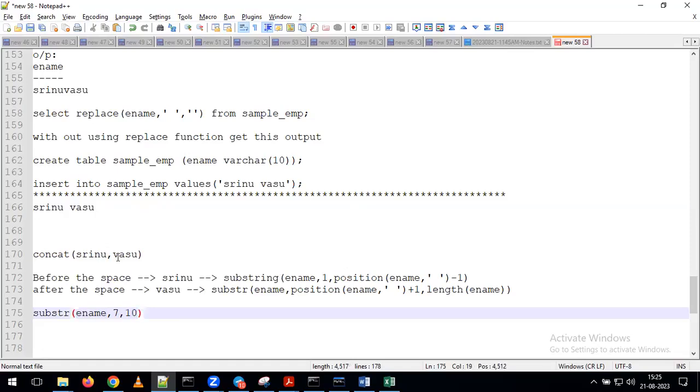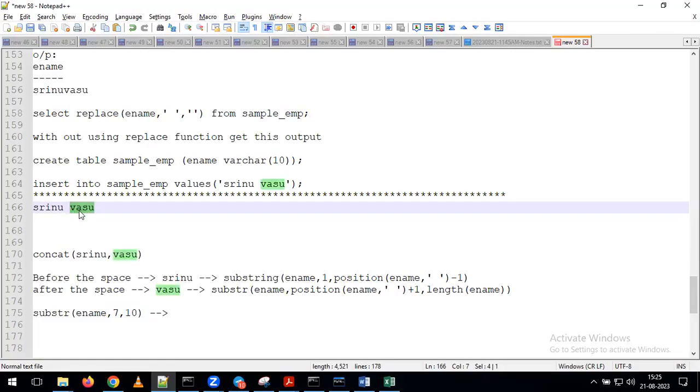Now tell me, what is the output of substring of ename, comma, 7, comma, 10? What output are we going to get? It starts from the 7th position. From the 7th position, it tries to give 10 letters. But how many letters are available? Only 4. If 10 letters were available, it would give 10 letters, but here we have only 4. So whatever number of letters are available, only those will come in your output. By using this function, we can get the data for Vasu.